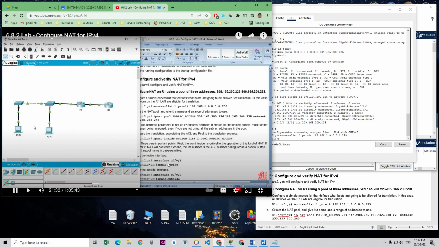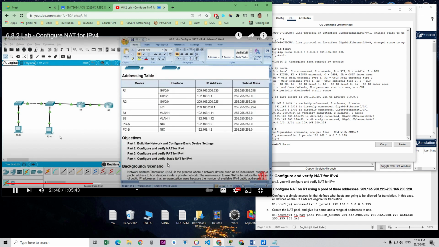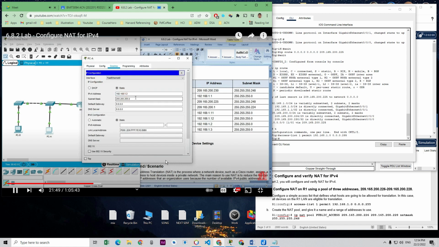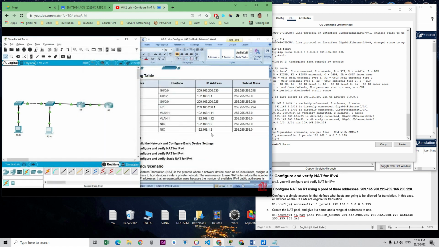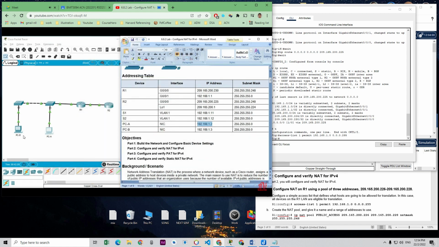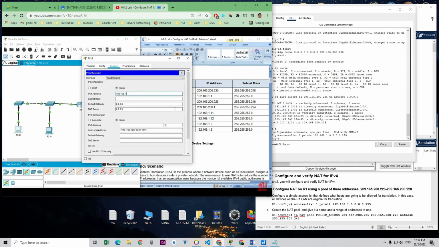Here we did not verify the connectivity, right? And even we did not set IP addresses for PC-A and PC-B. So let me set IP addresses for these two devices. PC-A, Desktop, IP configuration. Okay, now default gateway. Then coming to PC-B, we have to give 1.3. I will change it to 1.3.